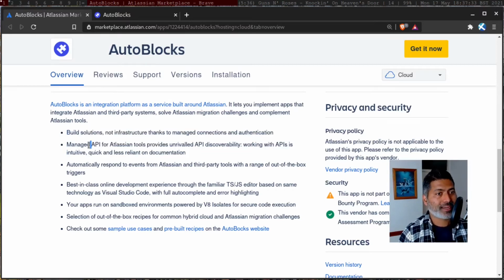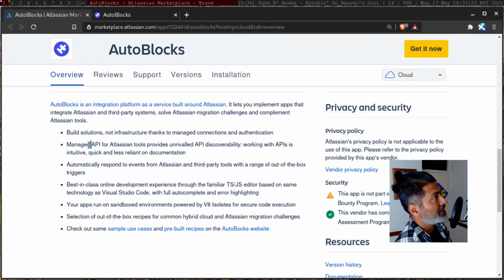The second point here talks about managed API. Now, if you have been following my Jira REST API videos, I have talked about different things that you can do with Jira using API. For example, things like adding a work log, creating an issue, getting the list of spaces, and updating something in Jira.